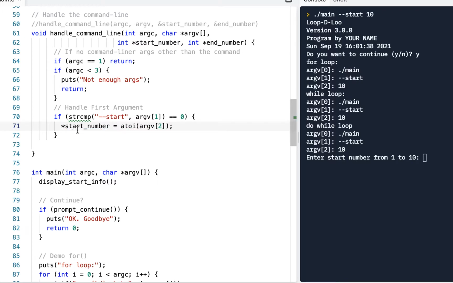Okay, let's pause a moment. If string compare, so what this function does, it takes this string and says, are they the same? And if they're the same, this function returns 0. So if this function returns 0, then we're using this function, one we've used earlier in the course called ASCII to integer. And we're basically saying, take this ASCII string right here, this 10 in our case, and assign it to the start number.